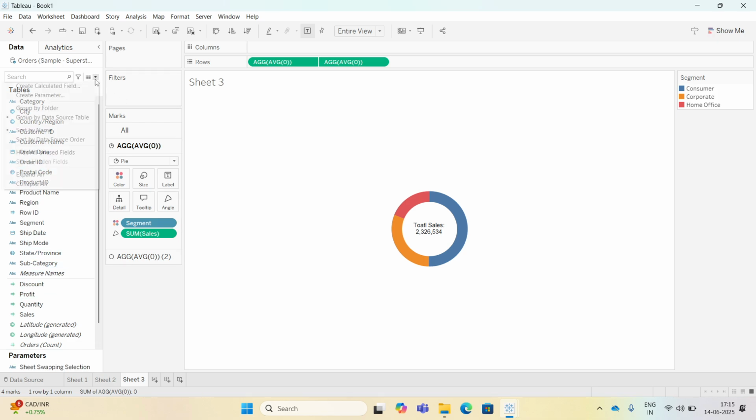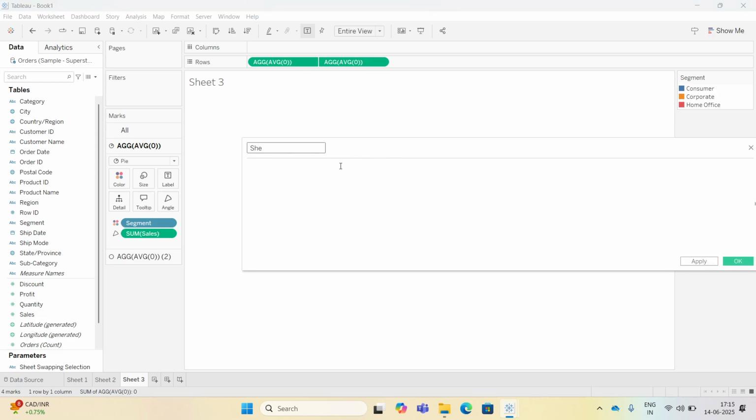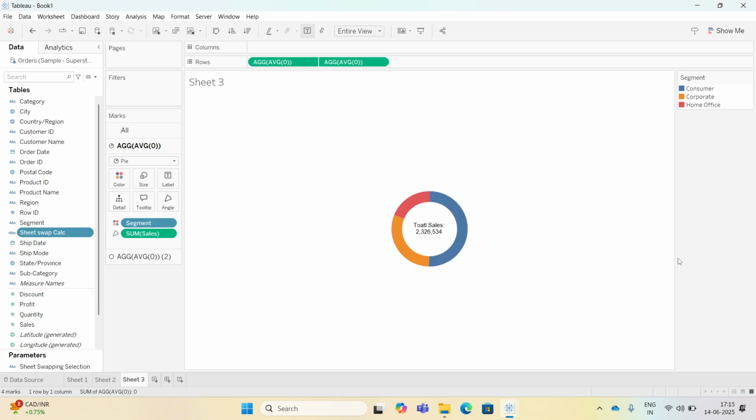Further, just create one more calculated field to work on the parameter level. Sheet swap calculation. Just bring your parameter into the calculation area. Just click on OK. That should be fine. This will work like your case statement. So based on your selections, it will work together.